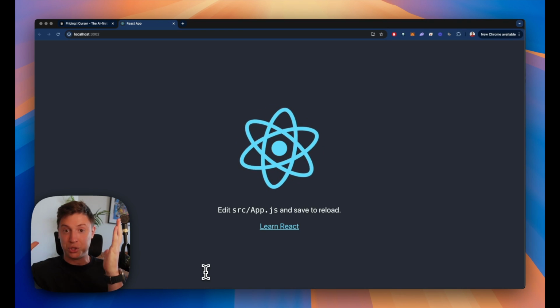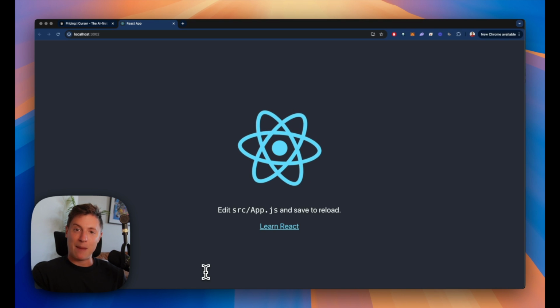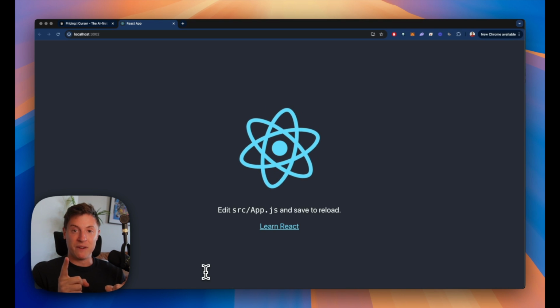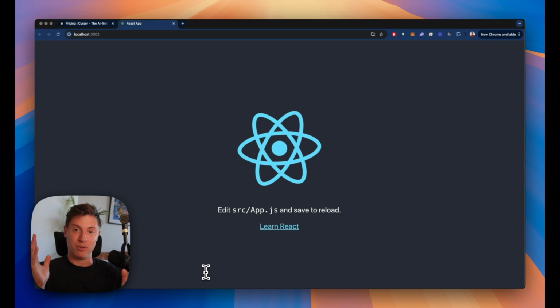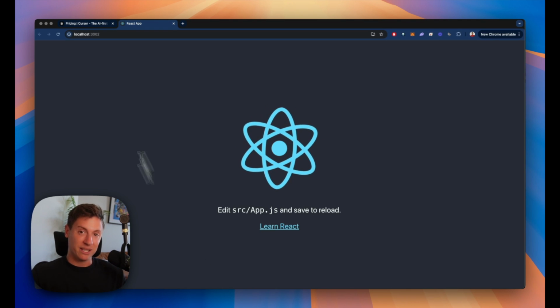Mind-blowing, right? Obviously, this isn't too impressive an application, but you should be proud of yourself that you got up and running and you built a web application. You're now ahead of like 99% of people. So now let's get into actually building the game.